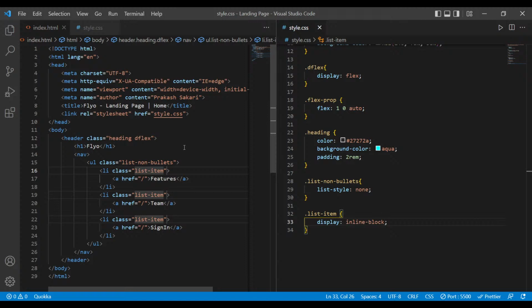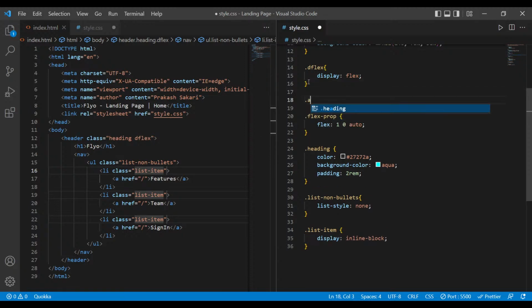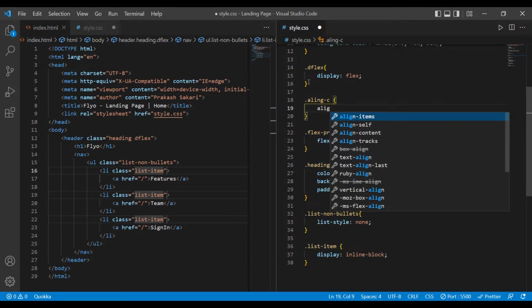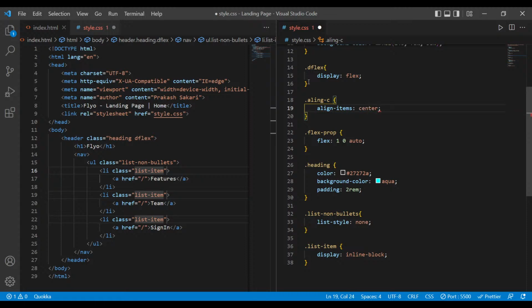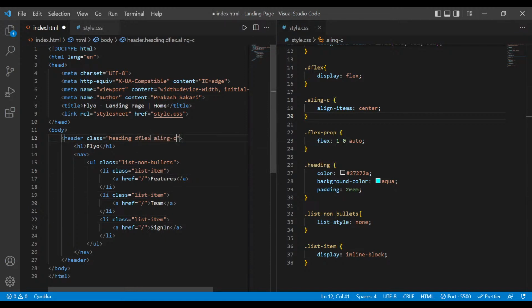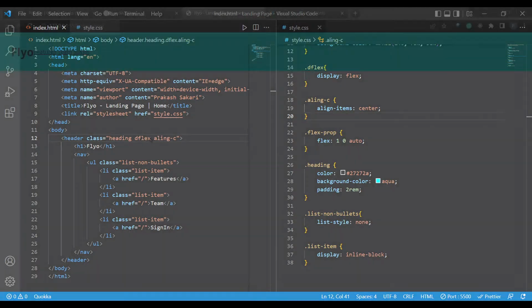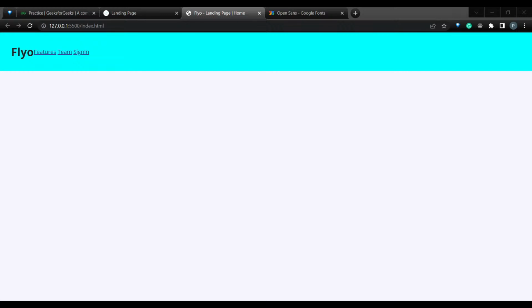So let's apply some alignment to them. To the header, basically I'm going to apply alignment so that the nav and all of these things come together. Since I want it center, I'll write align dash C, which is center. So I'll write align items center, and then over here in the d-flex, I'll use this align C class. So I'll write align dash C. If I save it and go back over here, we can see that all of them are aligned together.